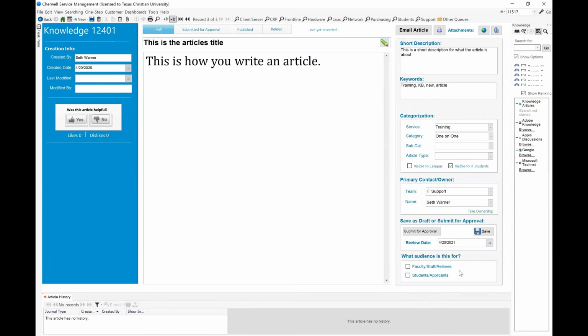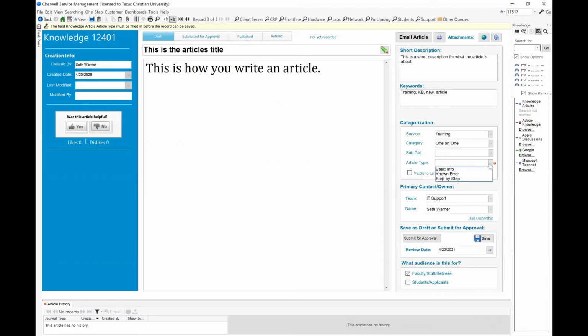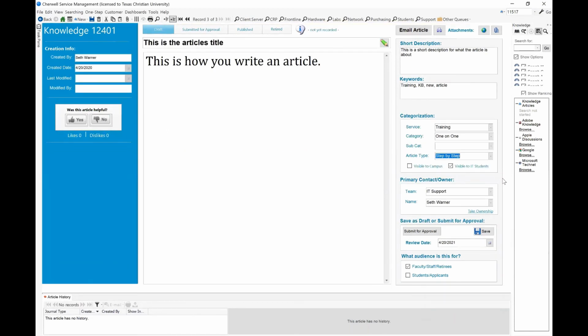And then what audience is this for? Let's say this is for faculty and staff, but it doesn't really apply to students. So I'm going to save this as a draft. You see I forgot to check the article types. Let me grab that. There we go. Try that again. I'm going to save this as a draft. And now that it's saved, you'll see the blue check mark, and this blue save disk up here is going to turn gray, so nothing's changed.